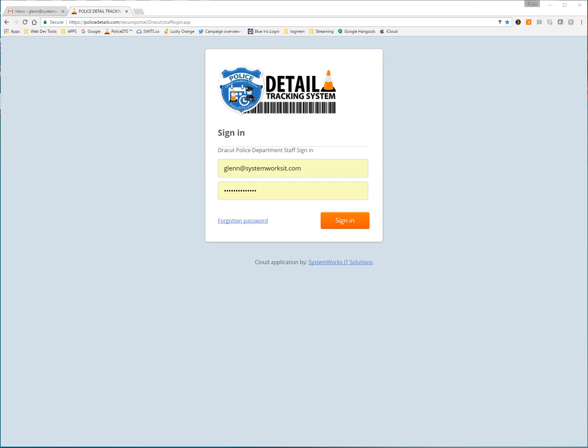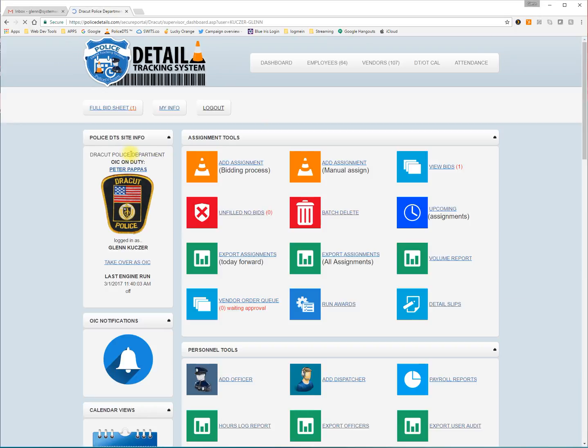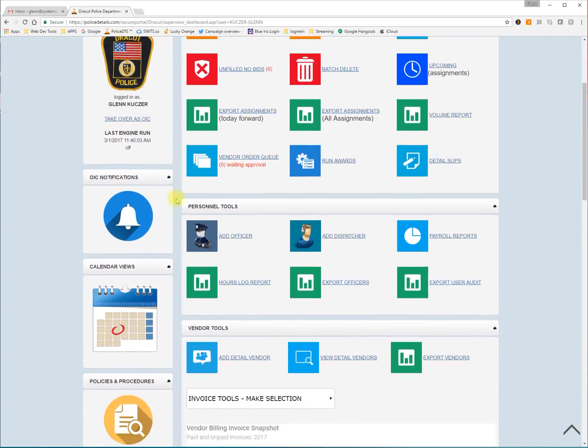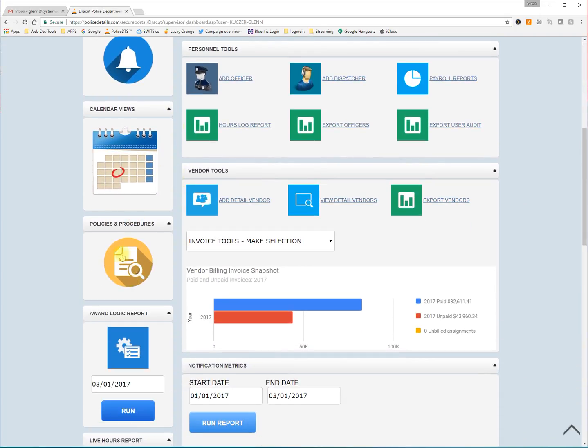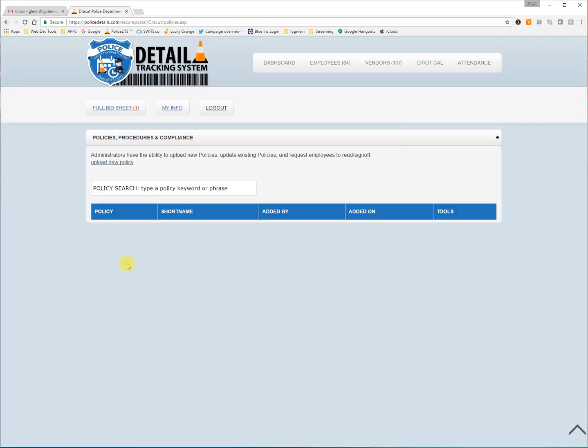I'm going to be demonstrating a new function to this system called Policies and Compliance. I'm going to be logging in as an administrator, but I'm also going to be showing some officer functions as well. As I log in, all users will be able to see the Policies and Procedures search engine tool here in the system. By clicking that, we get to a search engine where we can type in keywords. Keywords are words that an administrator will associate with each policy they upload. And I'm going to walk through that process for you right now.